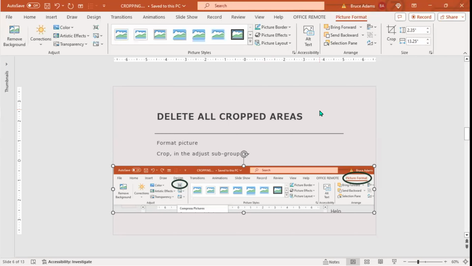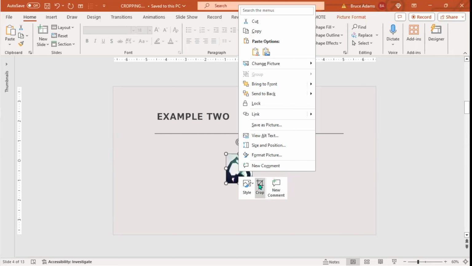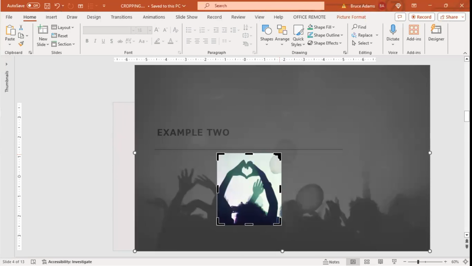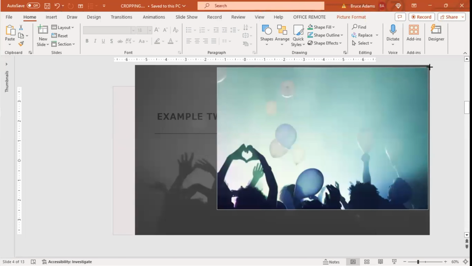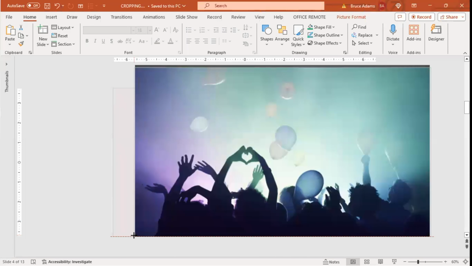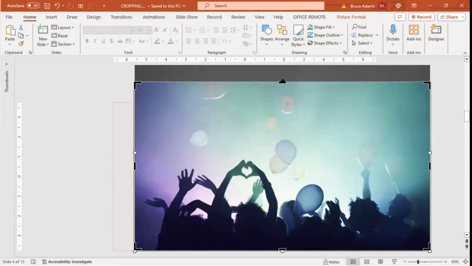Now you can also, not undelete cropped areas, but you can go back and reverse cropping. I guess that's the term I've been using. If you crop this image and you've cropped this black area out, all we have to do is pull these corners back to the original spot. And that's how you would uncrop something that you've already cropped.